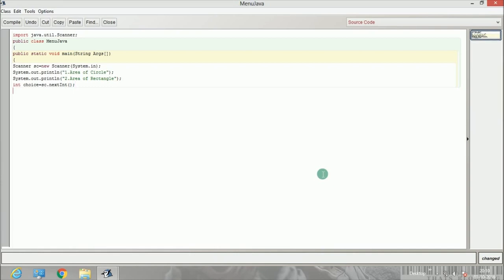Now we'll switch choice. Now if the user chooses 1, then we print: Enter the radius of circle, and then we'll take int r for the radius of circle.